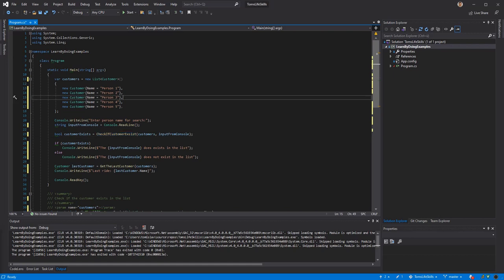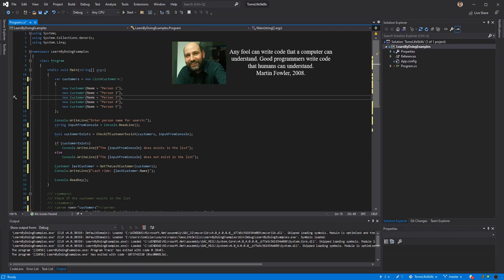And there is a great quote from Martin Fowler. It's a British software engineer and author of some books. He says, any fool can write code that a computer can understand. Good programmers write code that humans can understand. Remember that.